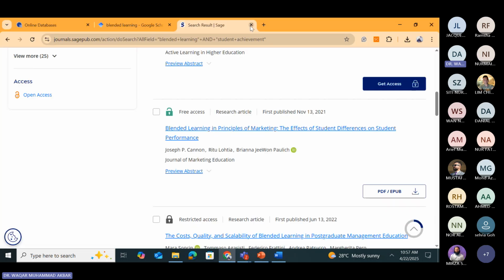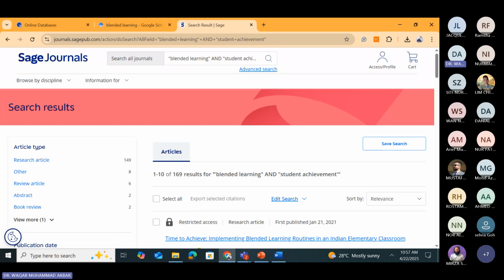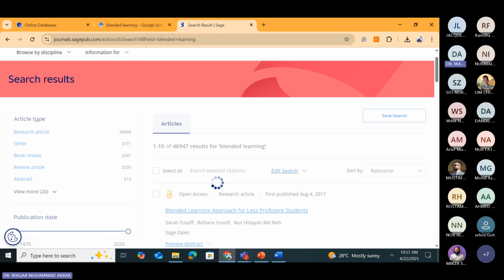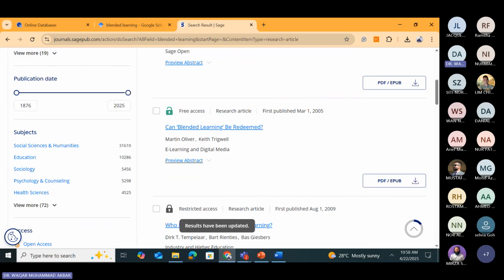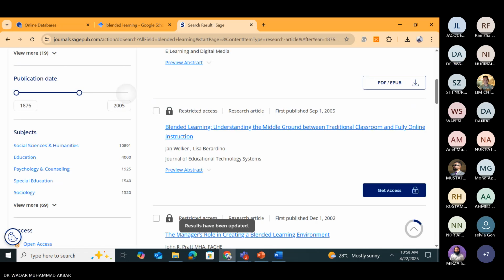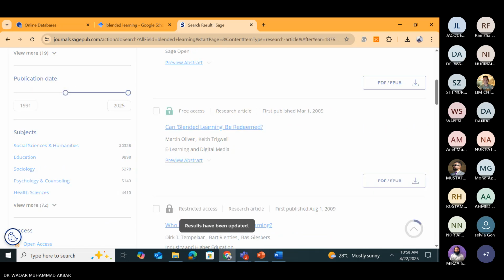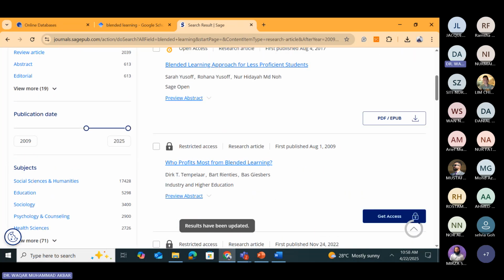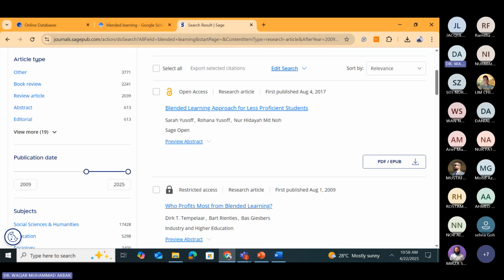Now, once you have articles with you, when you go to your databases, for example, one example we were using, not this one specifically, but blended learning. When I come with these articles, there are research articles, not book reviews, and I put in publication dates, not very old, because I don't want to go into the history of publication. So I find it here: blended learning approach, less for profession students.